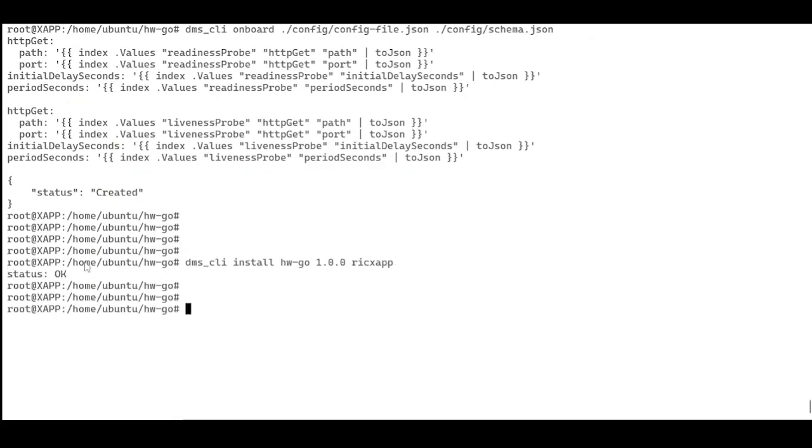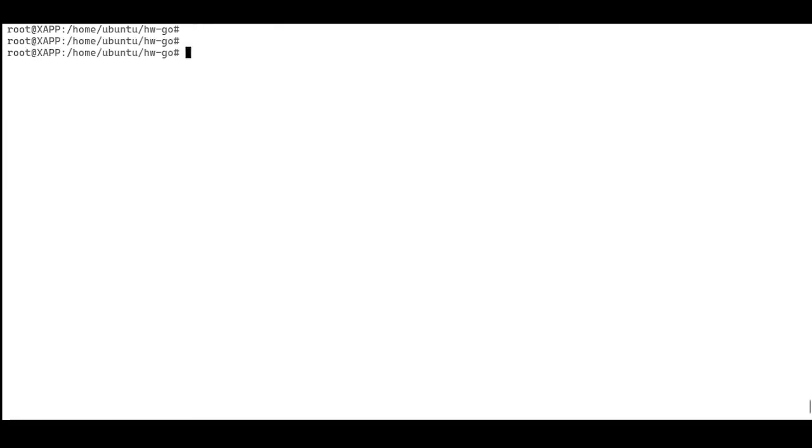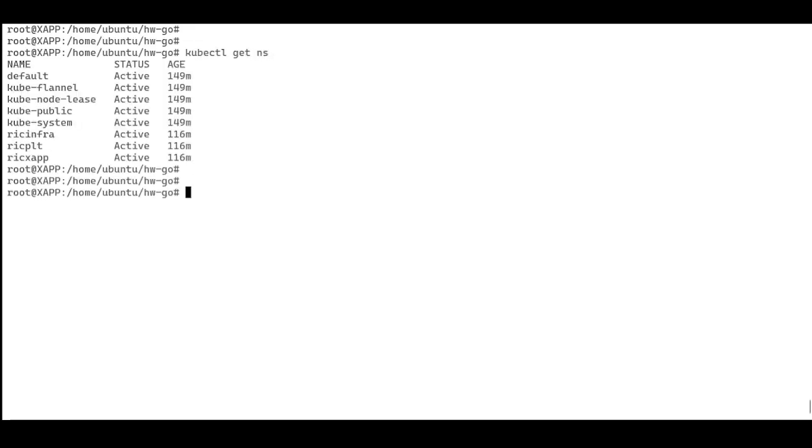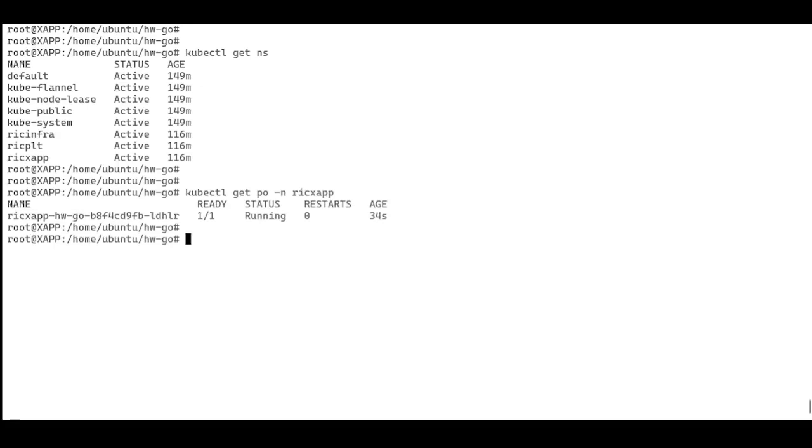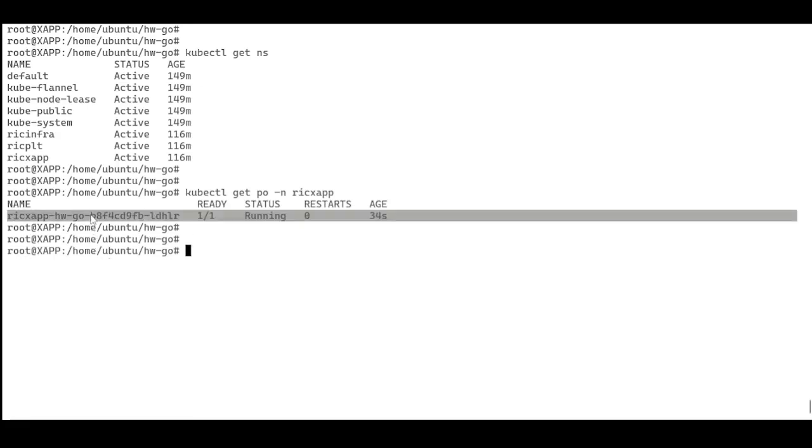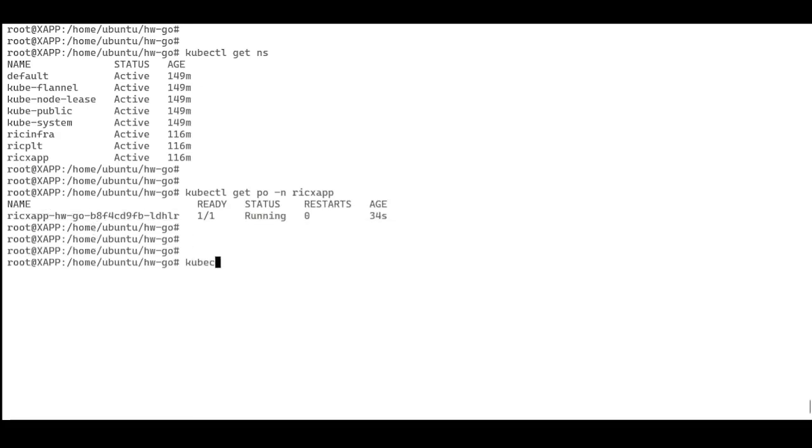Now we deploy using DMS CLI, and we have given the version and the namespace as ricxapps. So the status is okay. It is deployed. So here we have the new namespace ricxapp, you can see at the end, and inside this our pod of the xApp resides. So let's look if it is healthy or not. So now we can have a look at the logs of this xApp pod.